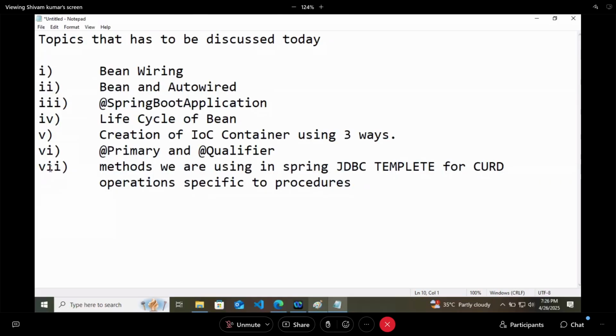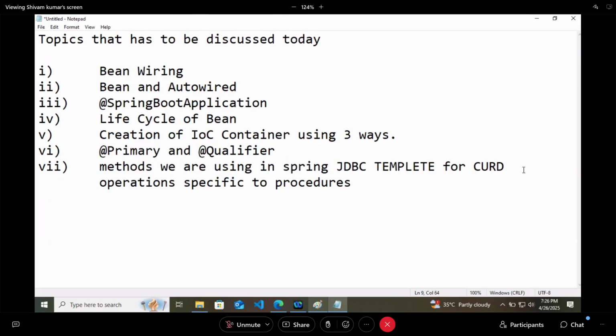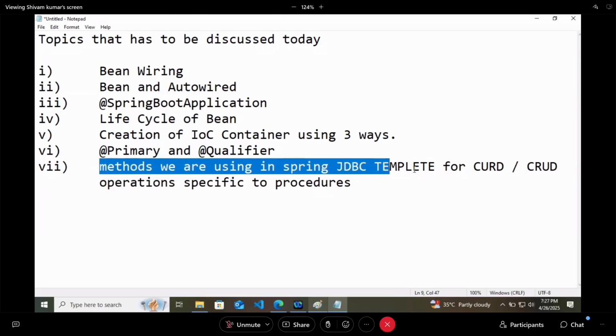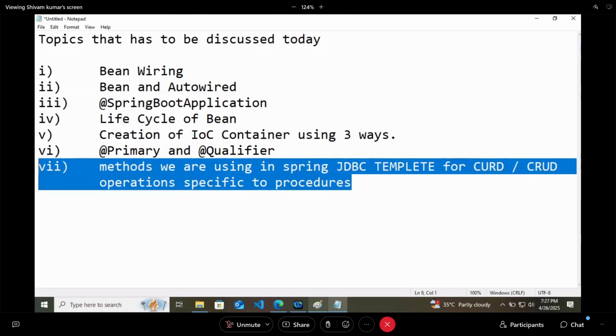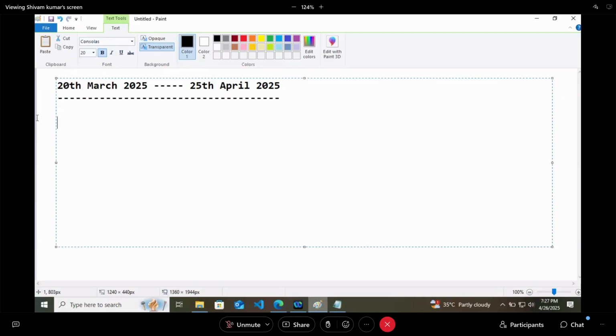I will start with this particular question: the methods that we are using in Spring JDBC template for CRUD operations. It can be CRUD or CURD, both. There is no fixed rule that you have to write CRUD only. You don't need to panic on that. So the answer to this particular question is actually very simple.